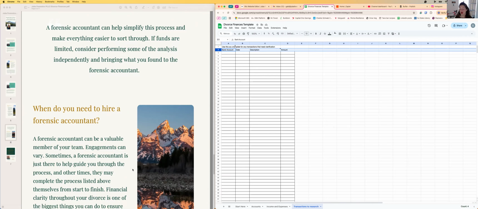But at any point, if you look at this template, look at this PDF and go, I cannot, numbers are not my thing, and I want to hire someone. I don't care, even if you don't find anything, I want to hire somebody. I will be more than happy to help you as well, and so will many other forensic accountants.